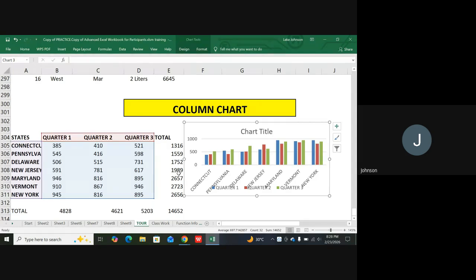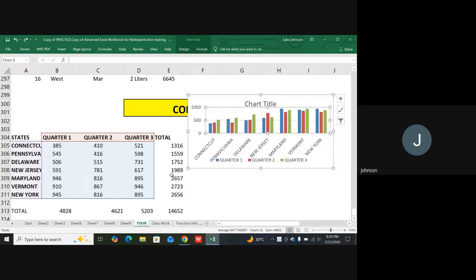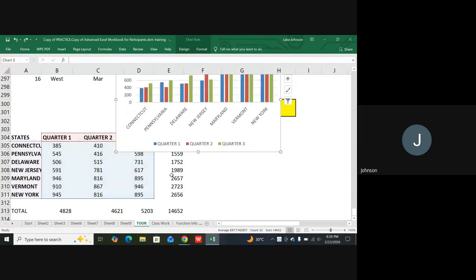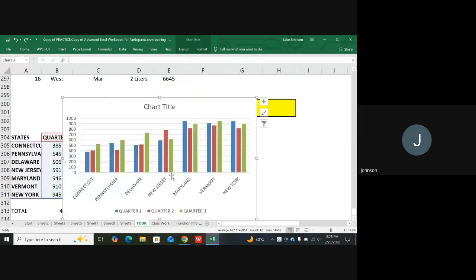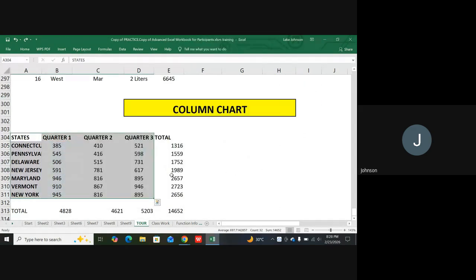So now, before we continue, she wanted to know how I got all the totals. Okay, so it's very easy. So let me just press Ctrl Z, Ctrl Z again, Ctrl Z, Ctrl Z. Let's see if we can undo our column chart. Okay, so this is what I did.